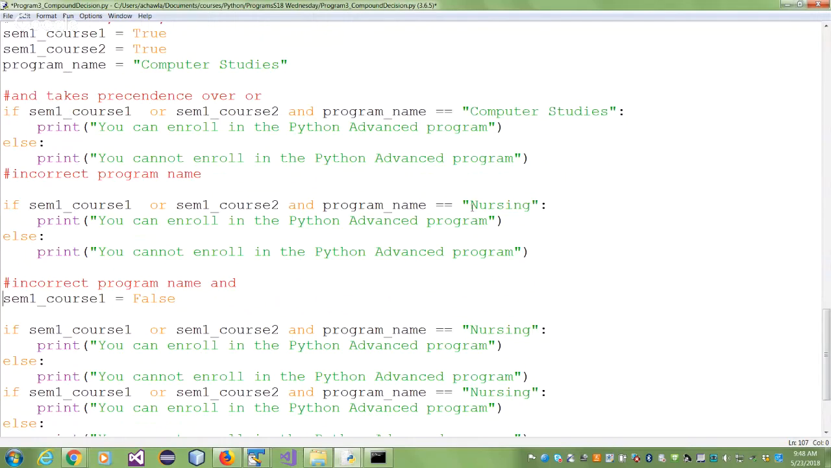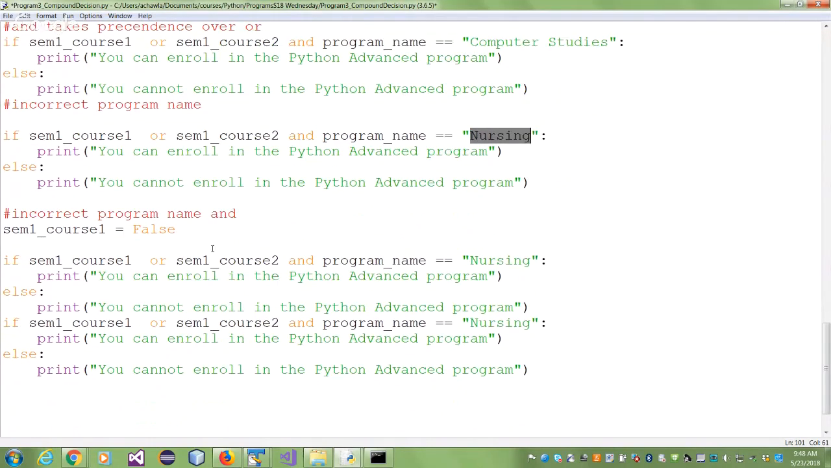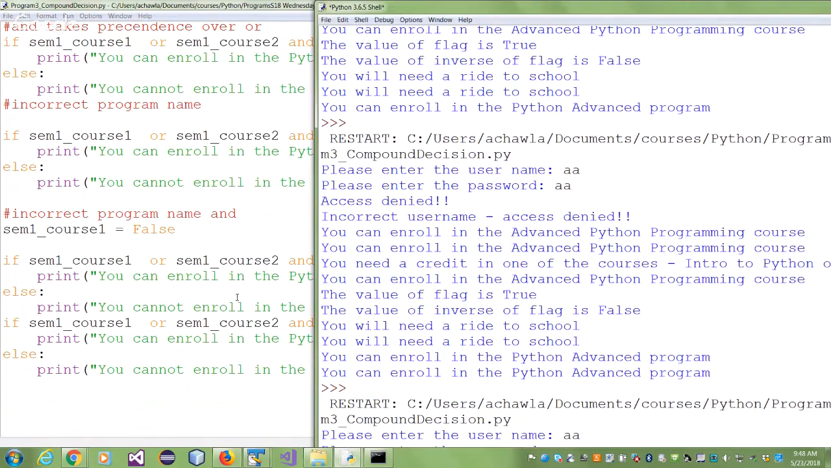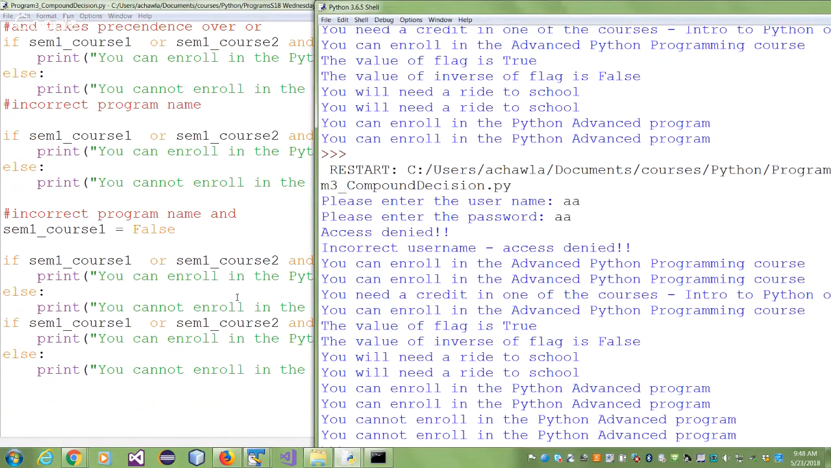You could have still kept this at computer studies and it would have still been the same thing. I'll show you the third thing. I'll keep it at computer studies and show you that the OR doesn't work first, the AND works. Now this should give you a false. Okay, so AA and AA. There it is. Cannot. Now why are we getting 2 cannot enrolls?